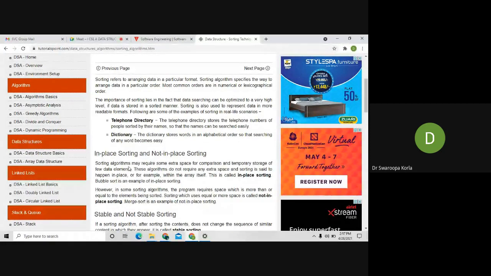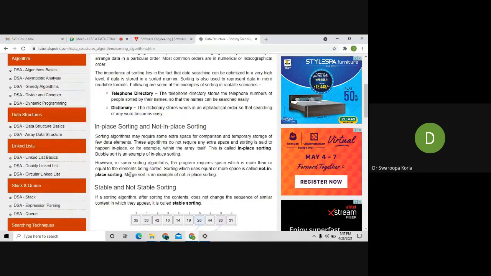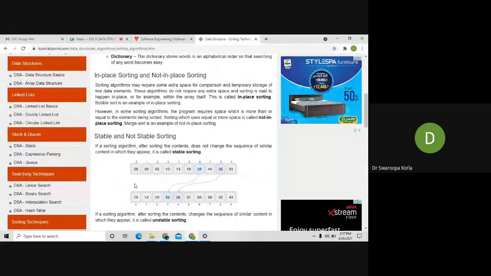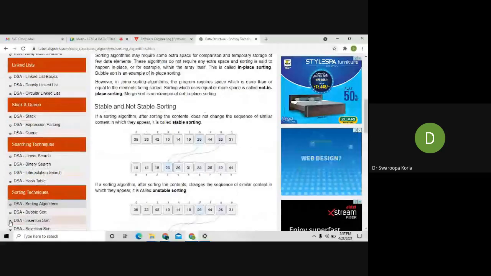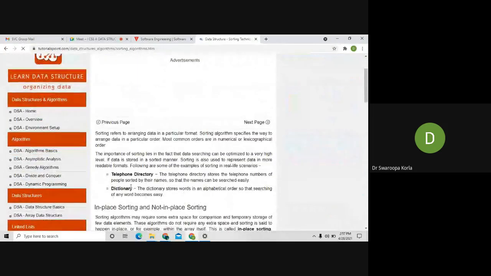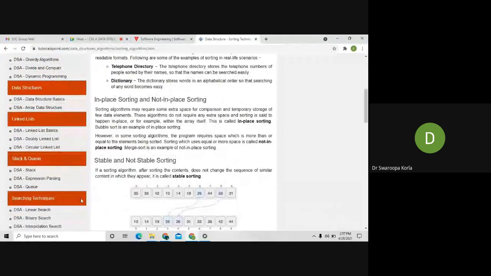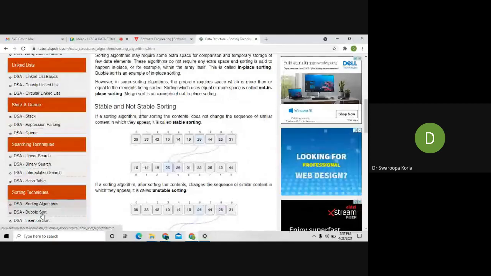So we should understand an important point here. If you store the list of elements in databases and data structures in sorted order, it is easy to retrieve the data. That's why sorting is very important. Even in any software system, if we apply sorting algorithms, we can easily retrieve the data items.